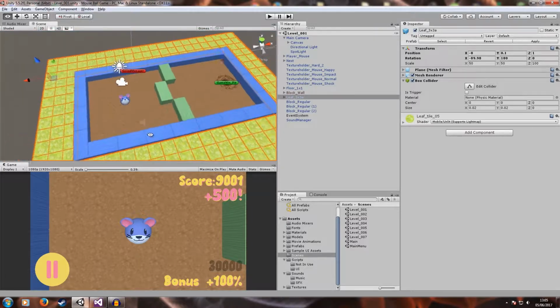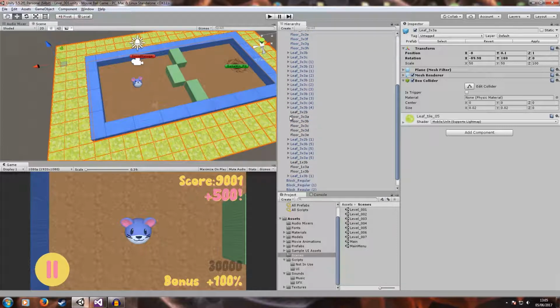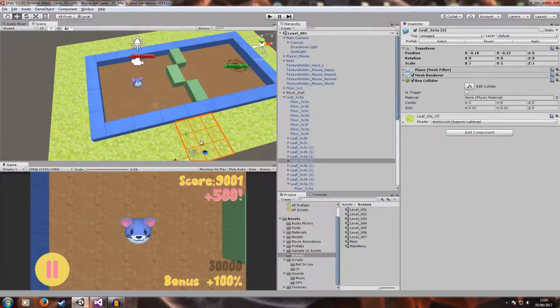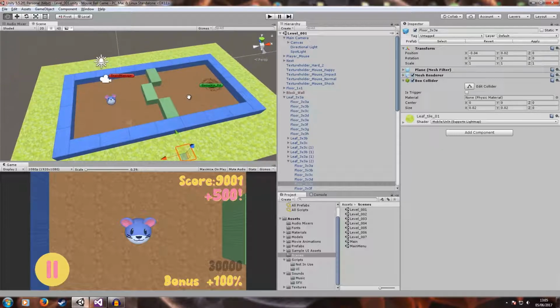This is something that I don't think is too efficient, because I don't know how resource intensive it is to have loads and loads of game objects like this, even if they're really basic. They have almost nothing attached to them other than the mesh renderer. So I don't know. So this is the first level.